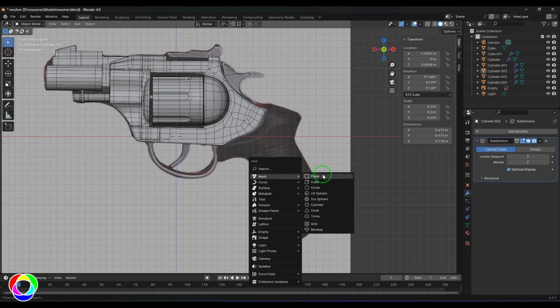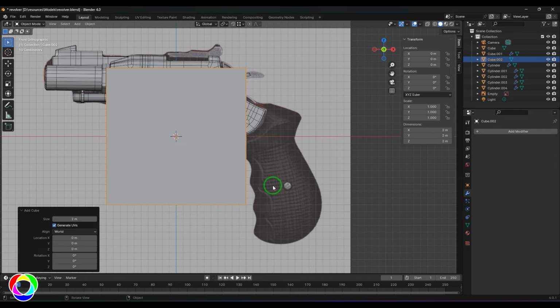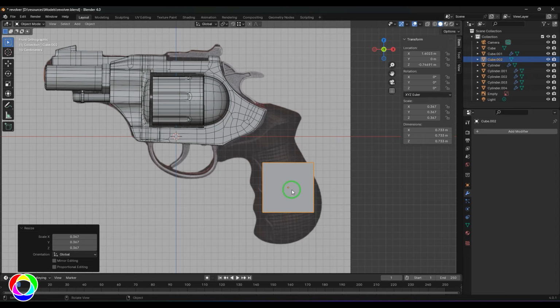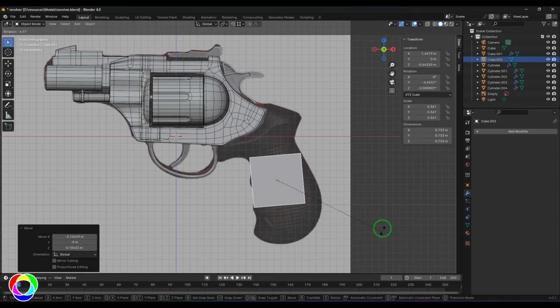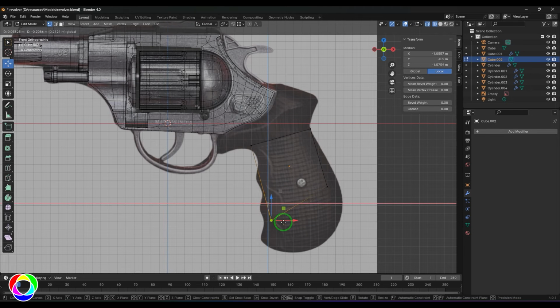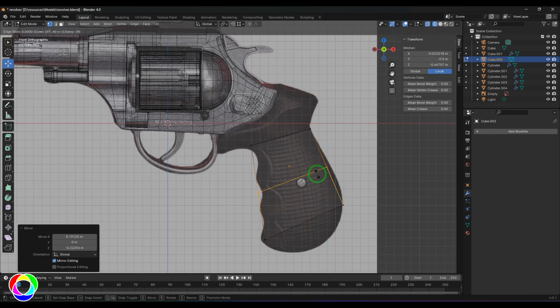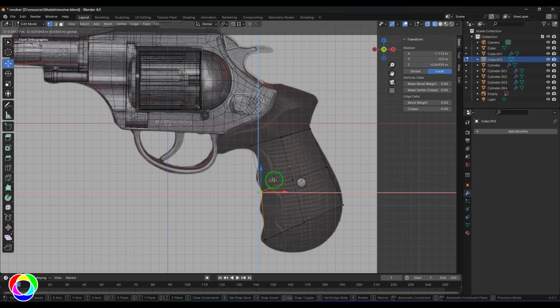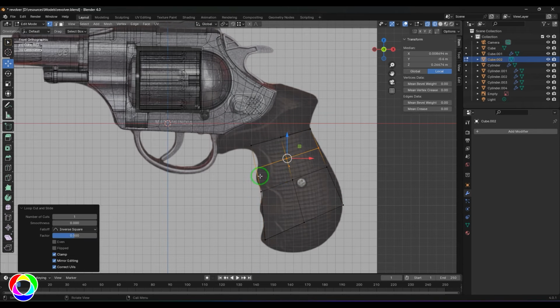Let's take a cube here and move it, and I'm going to scale it, rotate it, and then place it there. I'm selecting these points and then just moving it there. Press Ctrl R and then add a line, and then Ctrl R, add a line, and then you can start moving these points as per the reference here.